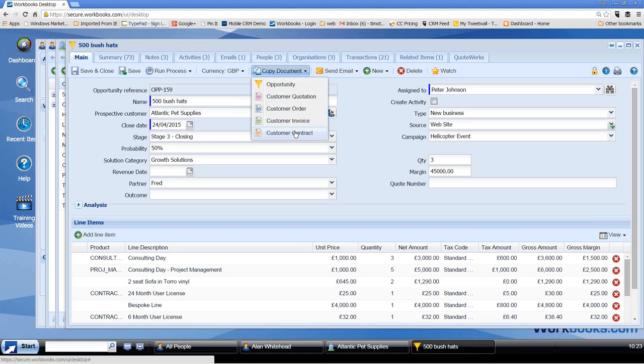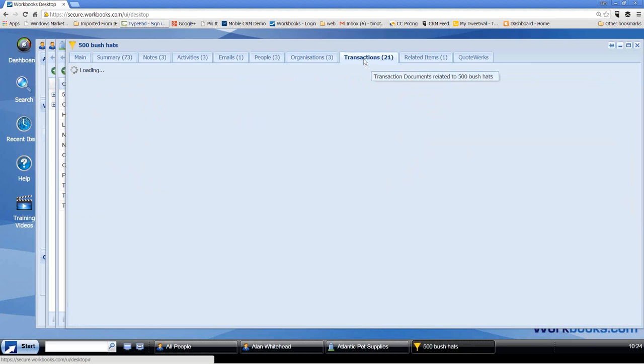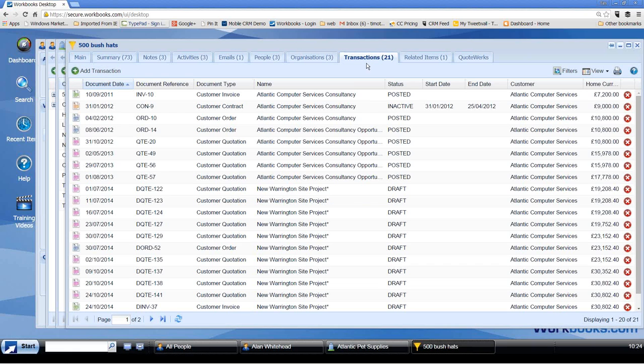So do you have contracts in your business? Do you have annual contracts where you're supporting a client? We too can track that in Workbooks with all of the items that you're supporting against that contract. So easy to do these quotes. Anywhere in Workbooks where you see a tab called Transactions, that's where you see quotes or possibly orders, invoices and contracts. So these are all of the quotes that we've done against this opportunity.